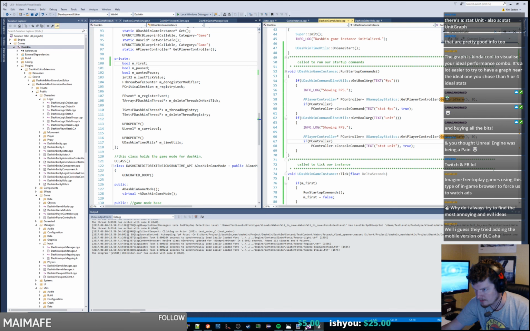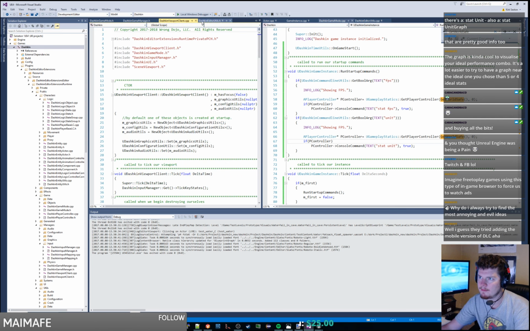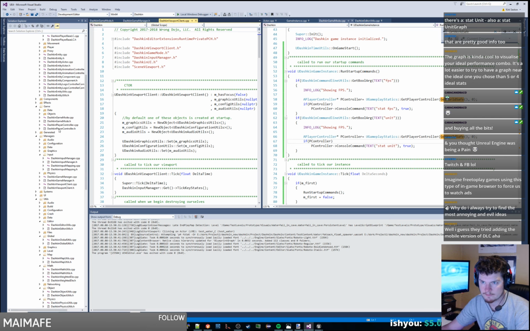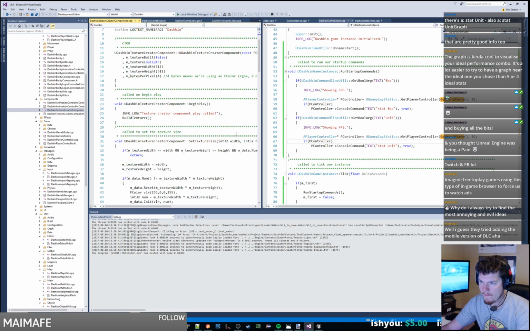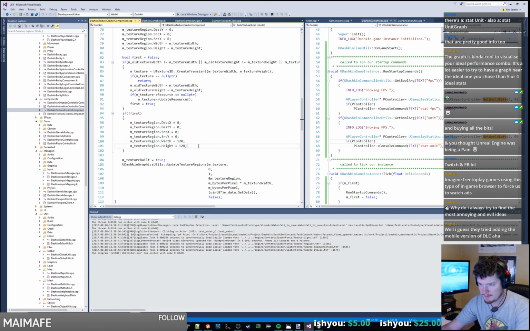So one of the things here is I was actually testing out the, where is it? The texture creator component. Yeah, we're only setting the first 128 bytes here. So what I want to do is, we'll see if there's a difference here.